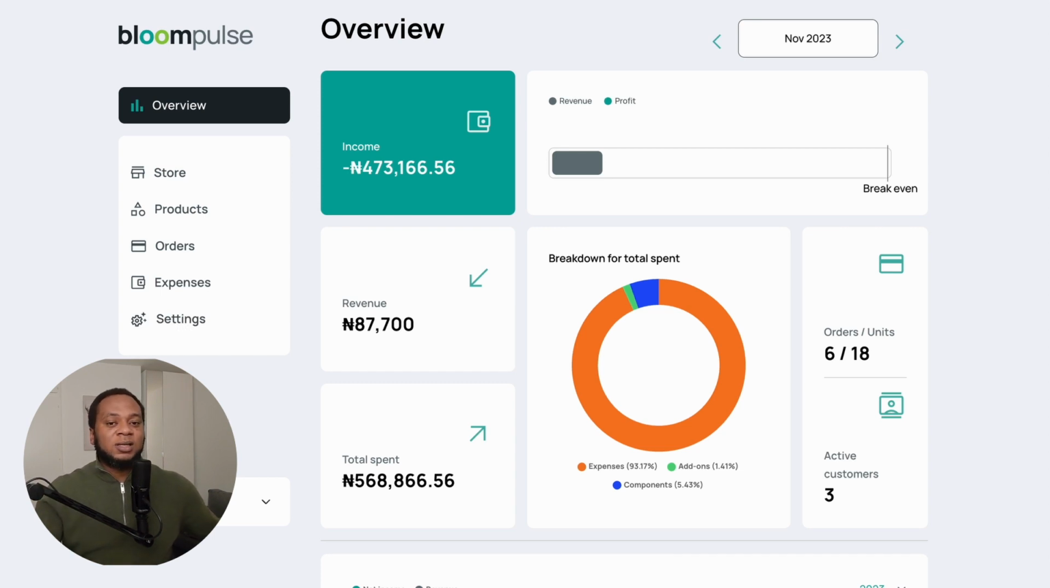And the beautiful thing is that as you add these things, as you add expenses, it automatically updates your income and your cost price for your products. As you add store items, it also automatically updates how much your margins are changing, and you can see that automatically. So let's just go to add a member.